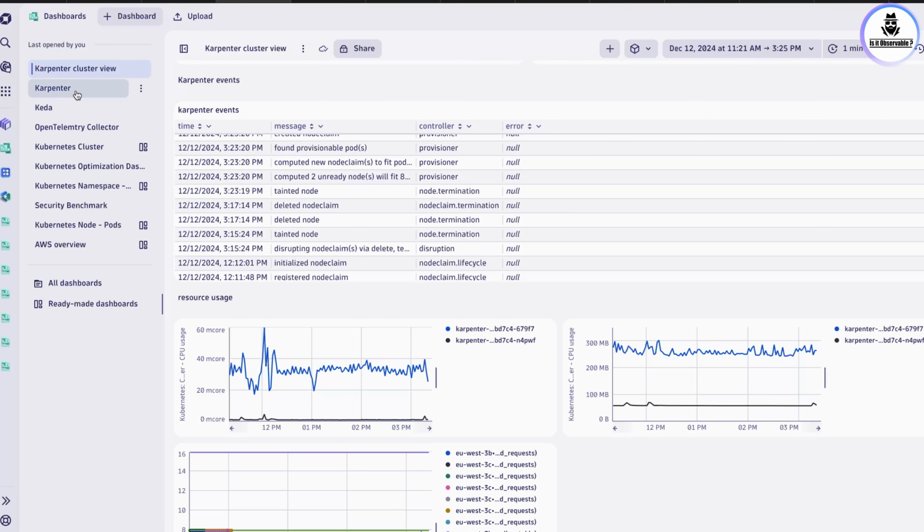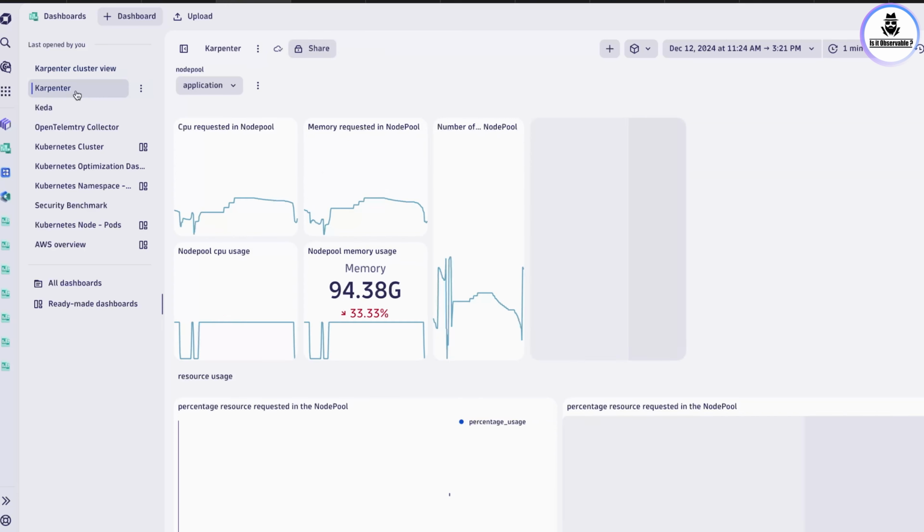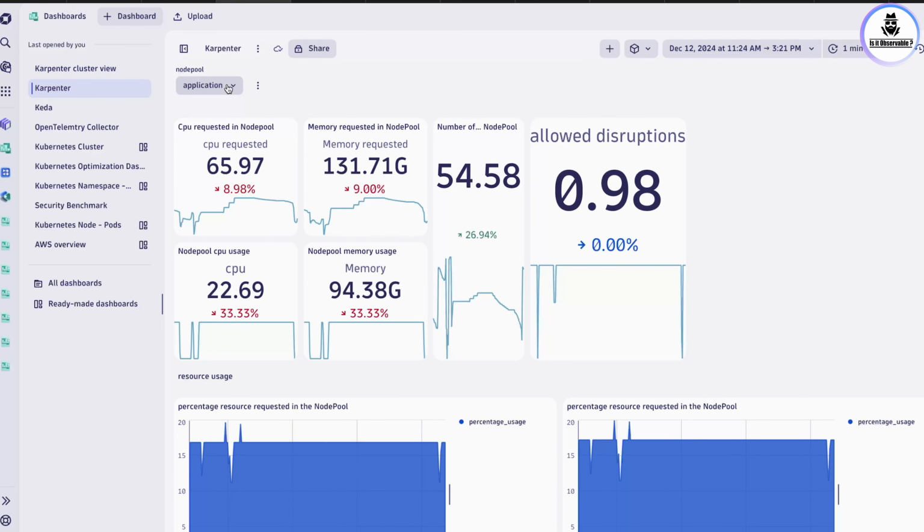I added another dashboard, the Karpenter one. In this particular case, I have created a variable. So here you have basically a dynamic variable similar to what you can find in Prometheus. And I can see here, for example, that I have two node pools, application and default, and then I select the default now, or the application one. But then I can see the actual CPU requesting that node pool, the usage, the number of nodes, number of pods requested in the node pool, allowed disruptions, and so on.